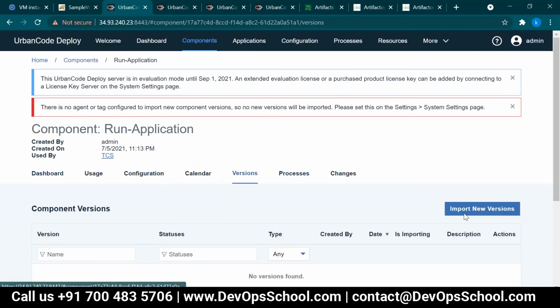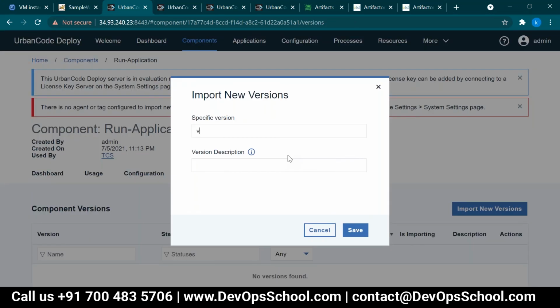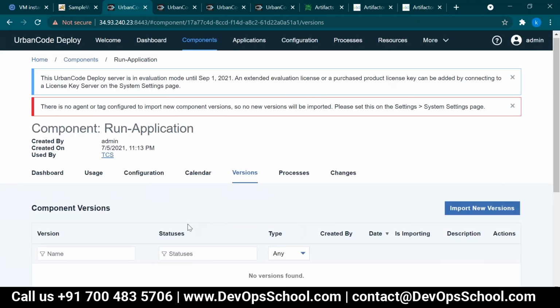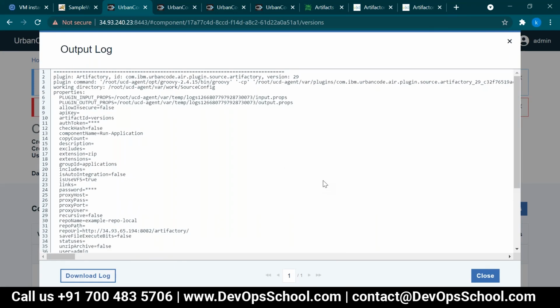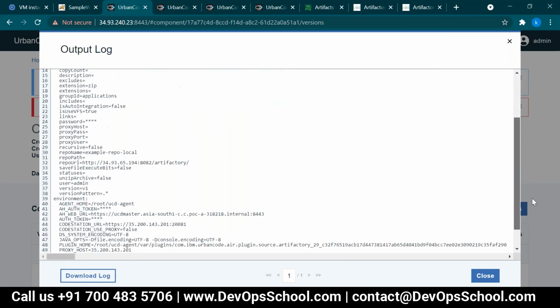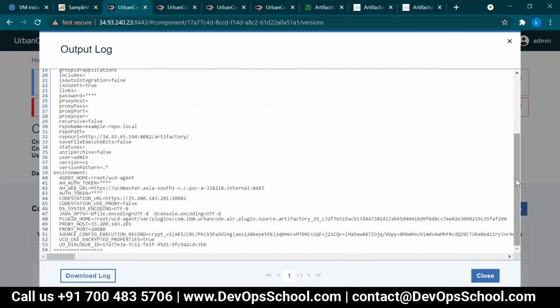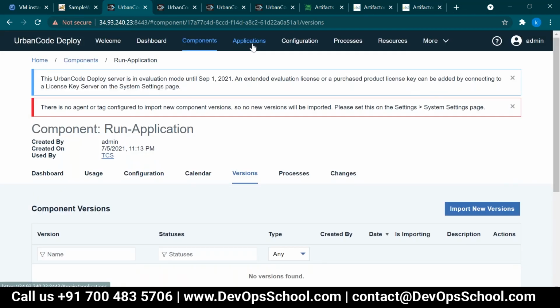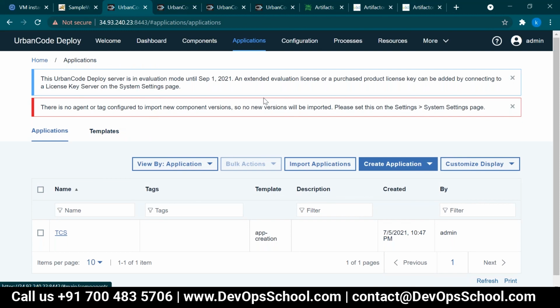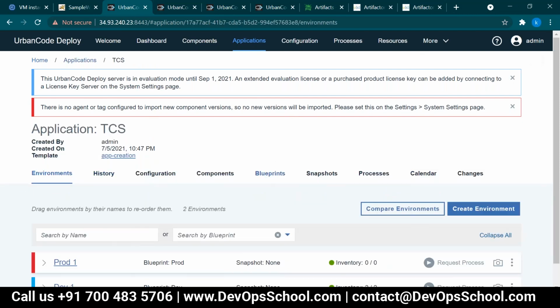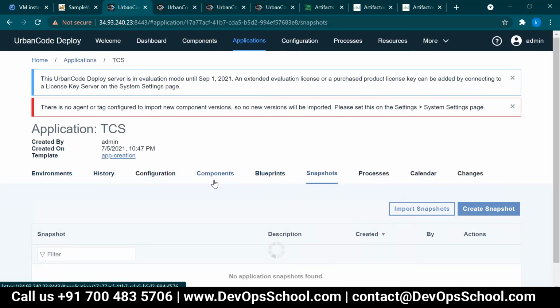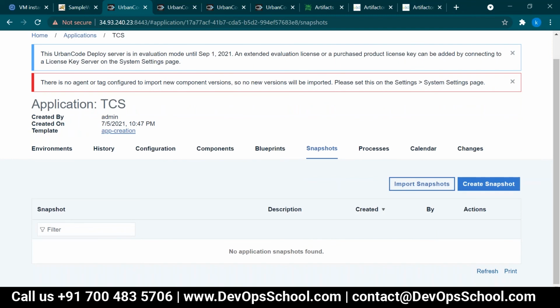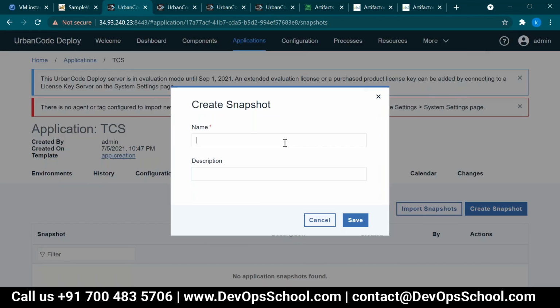Okay, I'm trying to import version 1. Okay, now create a snapshot. How will you create a snapshot? Go to here, create snapshot, create a snapshot. See, I'm giving a snapshot version 1.